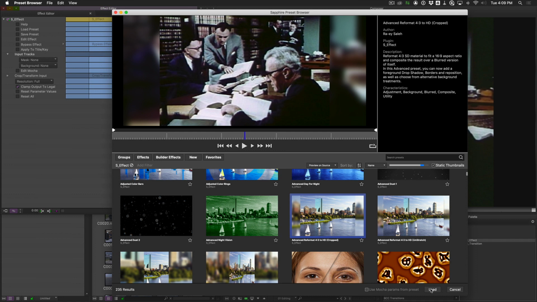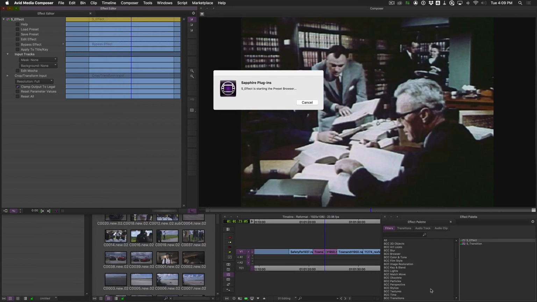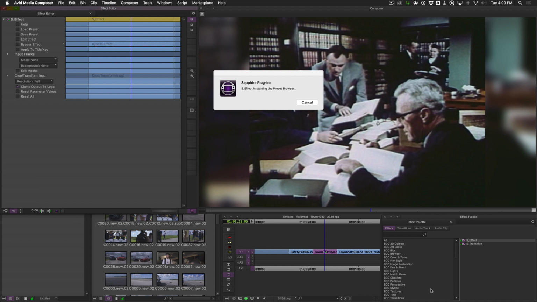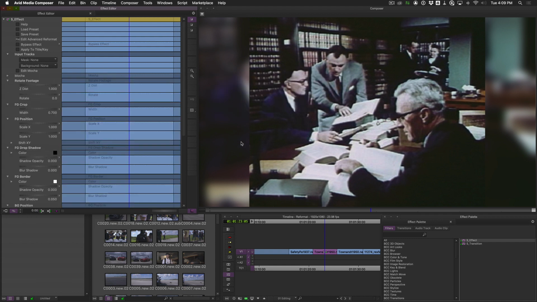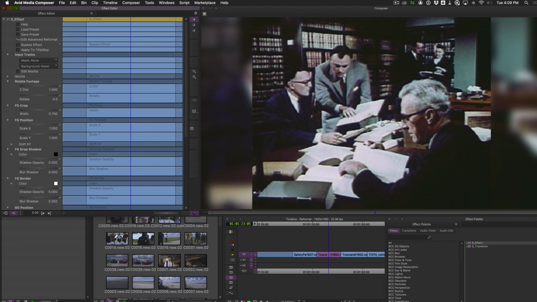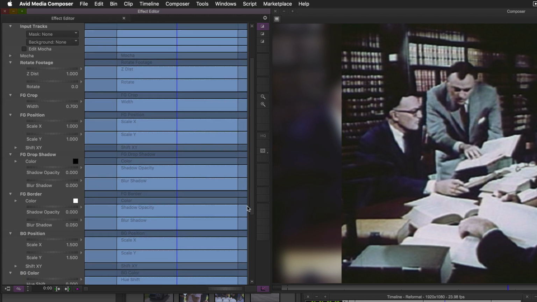advanced reformat 4:3 to HD. Load that up, and just with a simple click of a button, you now add a blurred background and a cropped foreground picture with a single effect that you can keep in your bin and reuse over and over again. And you'll notice that over here in the effect editor, you can change all sorts of different parameters on this effect, like the amount that you're cropping your foreground footage, and so on and so forth.